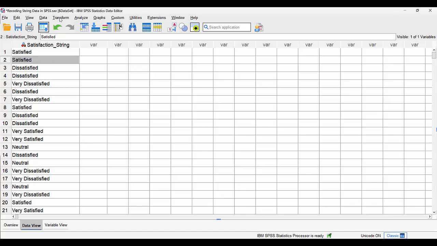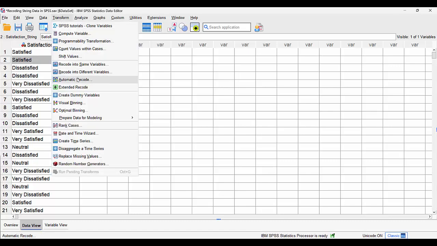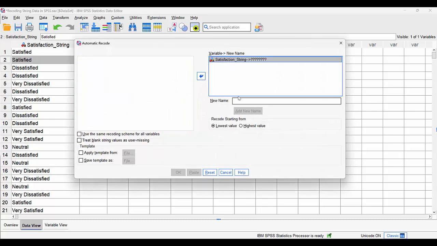So to do that, we're going to go to transform, and we're going to go to automatic recode, and we're going to define a name for our new variable, because obviously we can't overwrite the existing variable, we need to create a new one. I'm going to call it satisfaction auto recode. Define that as add new name, and you'll notice that you've really only got two controls here. You can start the recoding from the lowest value, that's alphabetical order, or from the highest value, that's reverse alphabetical order. There's not much else we can really do at this point.